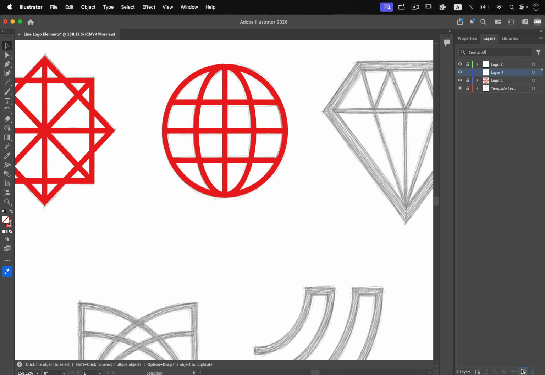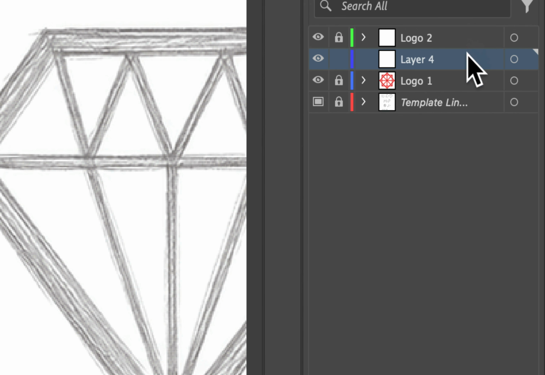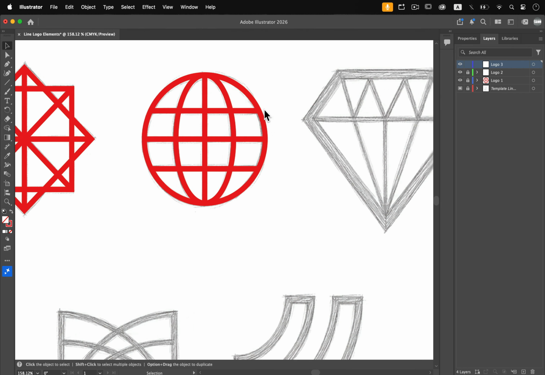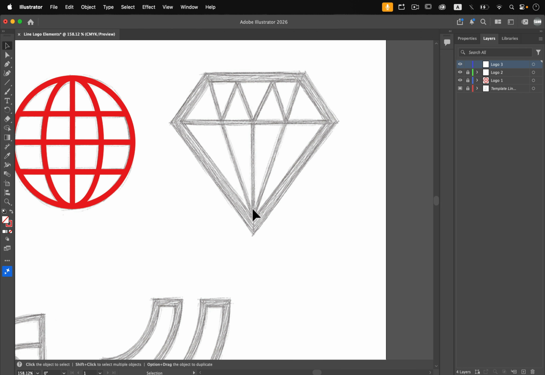Let's make another layer. If yours is out of order like mine is, that's okay. You can click and drag. Let's place it on top of layer 2 or logo 2. We'll call this logo number 3. This third logo is a challenge because it's made of an outside shape that's thicker and 5 sides and a variety of inside lines that subdivide it, and those lines look much thinner.